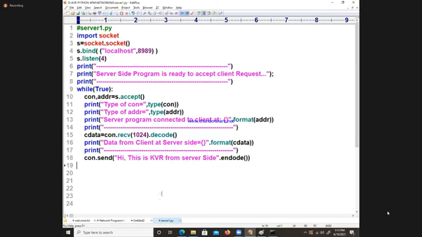Client side program. Created a socket object. I bound it with the socket server side object. The server side program is bound to this, that means it is running at this number, ready to listen on this port. And then the server side program is ready.